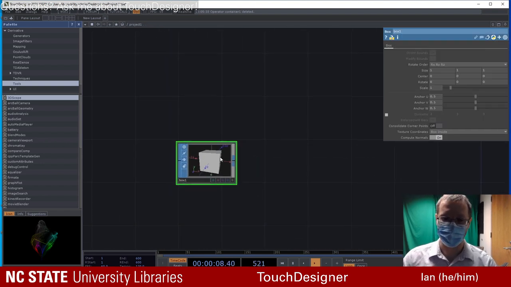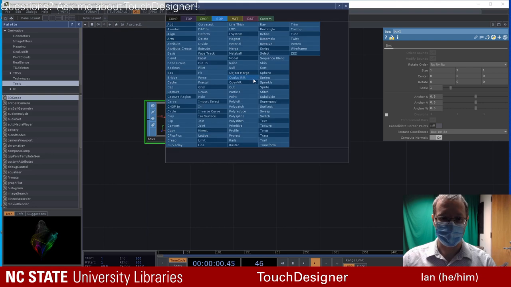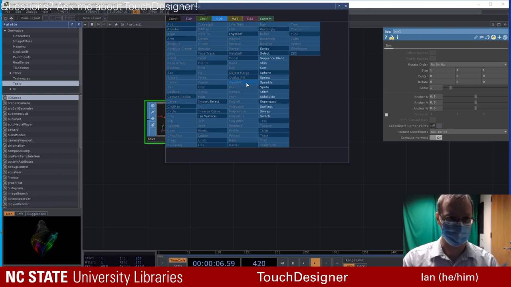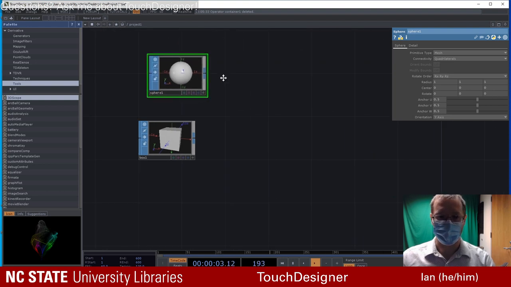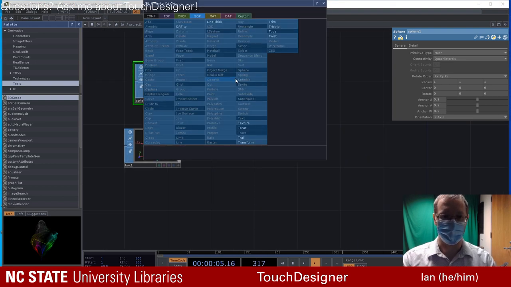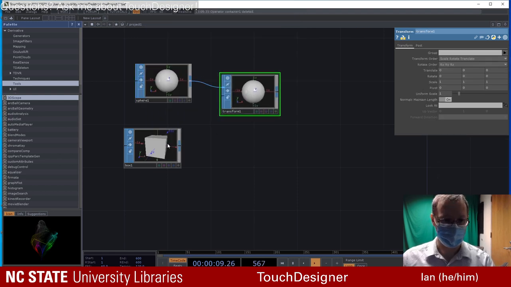Anyway, back to talking about shapes. A lot of the strength of TouchDesigner, let's see, maybe a sphere, comes from something called instancing. So let's just take a sphere right here, and I'm going to put a couple nodes on it, maybe a transform. And then we need a geometry for it.